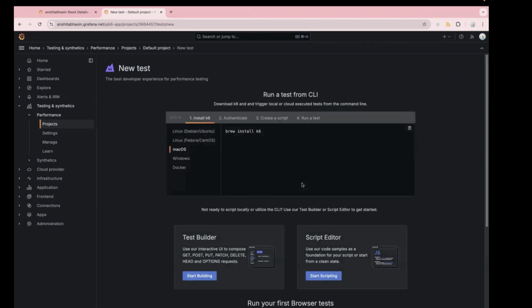Fine. For now, we will create a test on our local machine and then monitor the test results on this Grafana dashboard. This is what we are going to do today. First thing is you have to install K6. I already have K6 installed on my machine. If you do not have it, you can install it based on your OS.